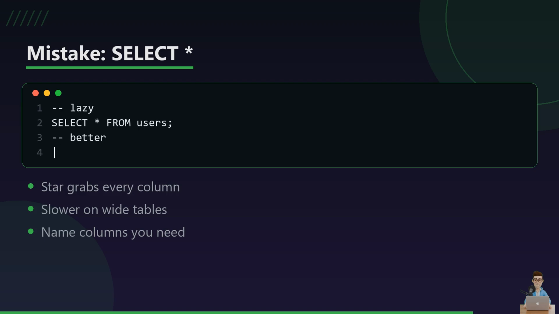Now my one honest opinion: select star is overrated. It's fine while you're poking around, but in real code it drags back columns nobody asked for and makes your query slower and harder to read 6 months later. Naming your columns is a tiny bit more typing that saves real pain. You might wonder why anyone uses star, and the answer is pure laziness in the moment.